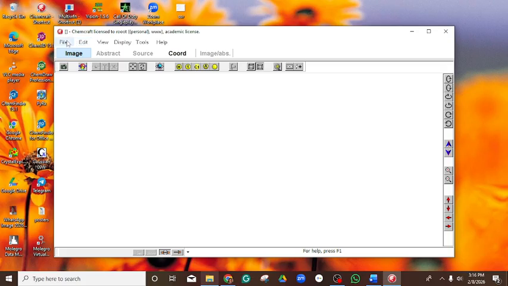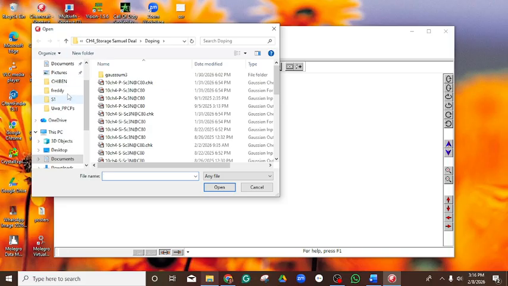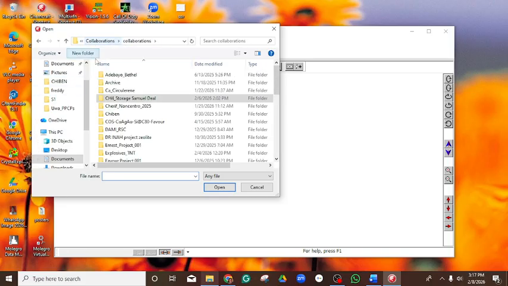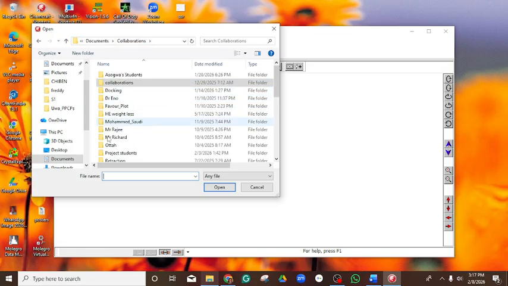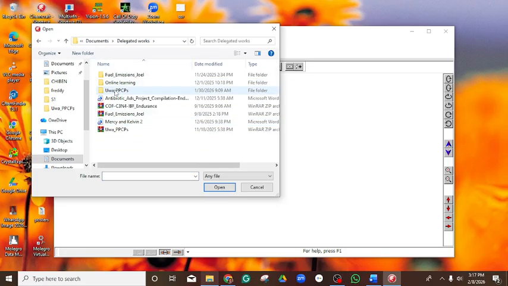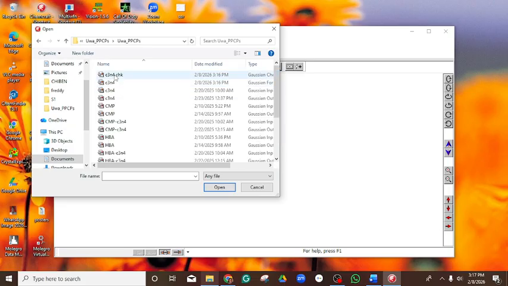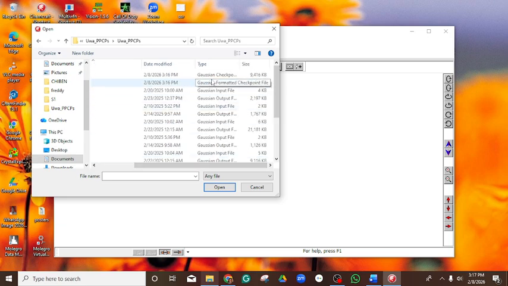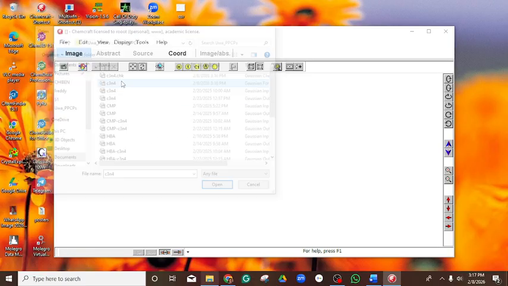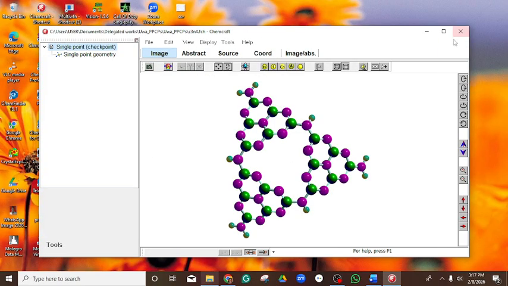The first thing you want to do is go to File, go to Open, and locate the file that you are working with. I think the formatted checkpoint file we just generated is here. Look at it here. This is the checkpoint. You can see it's the Gaussian formatted checkpoint file for that particular compound. So you tick on it and it's going to open.